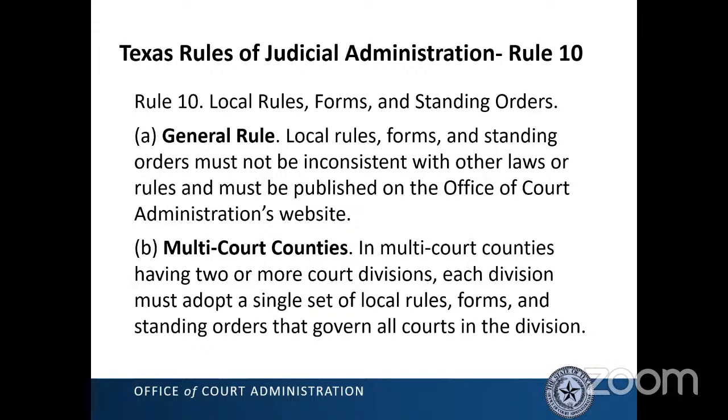So now to talk about Texas Rules of Judicial Administration. This would be for our JPs, justice courts, as well as a few other things that may be applicable to our county courts and district courts. General rule: local rules, forms, and standing orders must not be inconsistent with other laws or rules. They must be published on the Office of Court Administration's website. It also brings your attention to multi-court counties having 2 or more court divisions. Each division must adopt a single set of local rules, forms, and standing orders that govern all courts in the division.